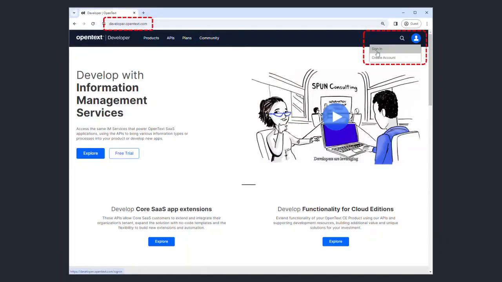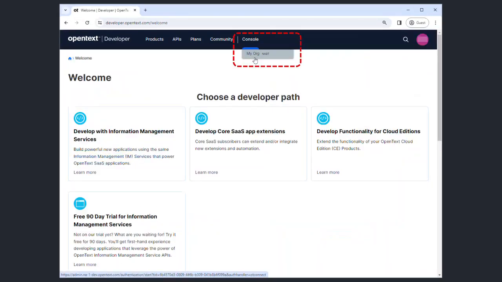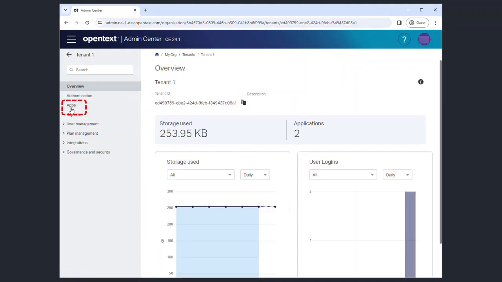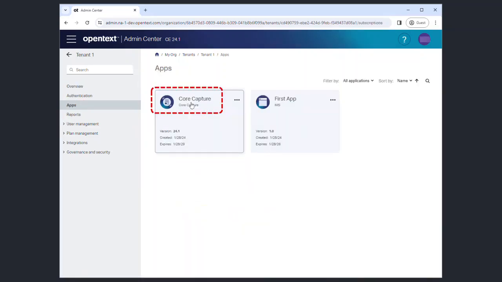To upload the capture template files, you will need to install the Core Capture Designer. To download the Core Capture Designer, open a browser and go to developer.opentext.com and log in using your developer account. After you successfully log in, click on the console link in the top menu and then your organization. Next, click on Tenants in the left-hand side menu, and then on the tenant name on the dashboard. Next, click on Apps menu option on the left, and then on the Core Capture app.